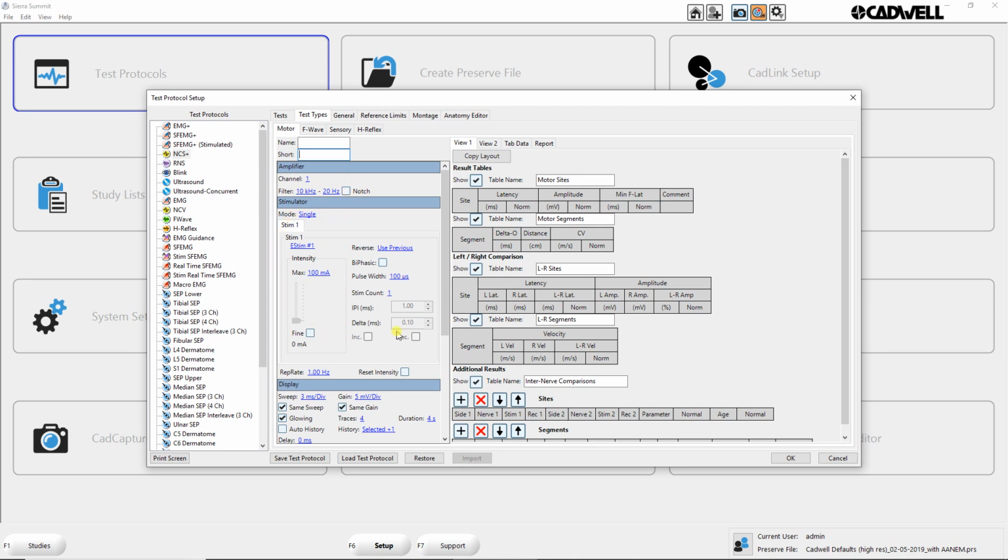You'll set up all your stimulator settings in this next section. This is where you can set up your pulse width, your stim count. If you want to do trains or anything, this is where you'd set up your stim trains. You can decide whether you want to reset intensity between each site, or if you want to keep the intensity. So if you check this box between each site, the intensity is going to go back to 0. If you keep it unchecked, then it's going to remember your intensity from the previous site.